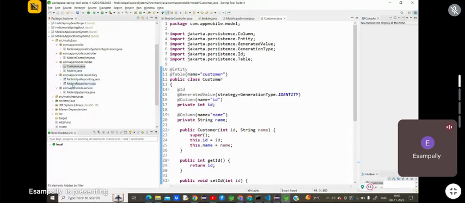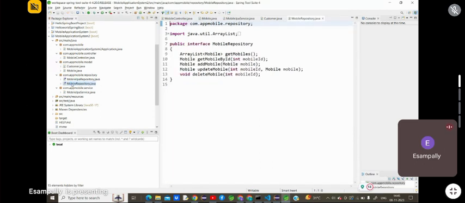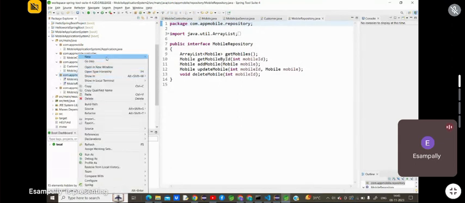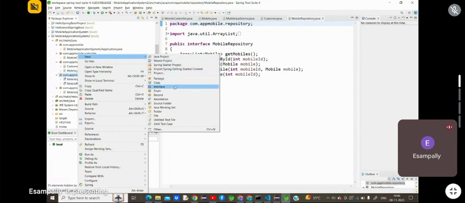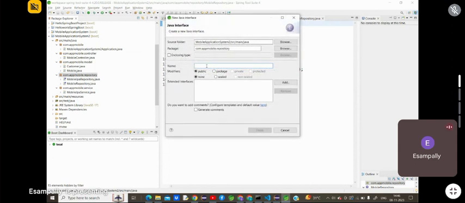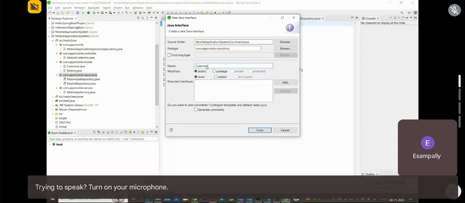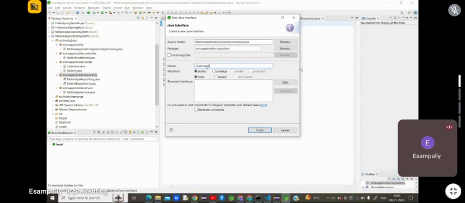So I'm taking only two fields. How we have developed for the mobile repository, like that we will also create a customer repository as well. Are you getting my point? Yes, everyone. How we have created this one, like that I am also creating customer repository. A customer can purchase many mobiles. So here I am creating customer repository. Only unidirectional I want to explain now.